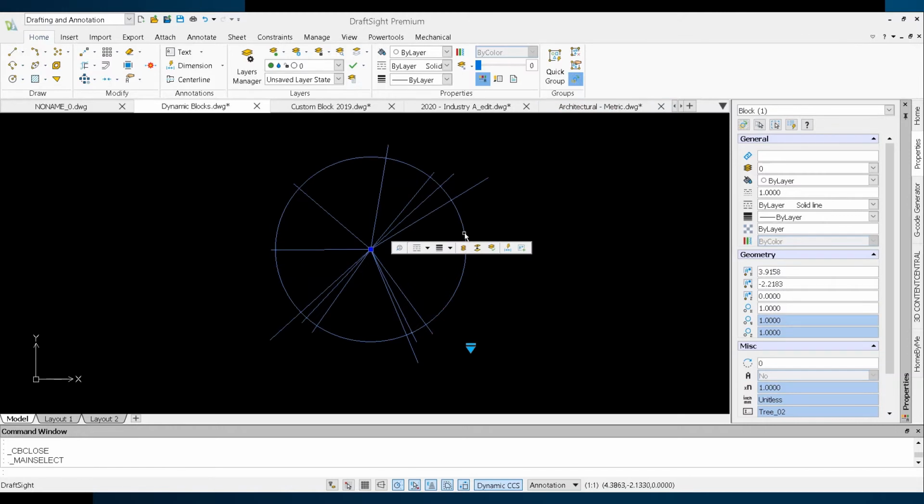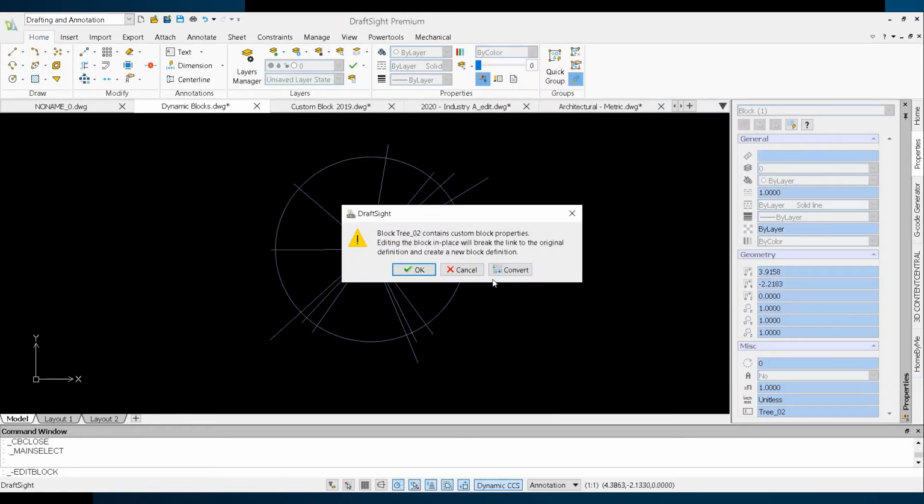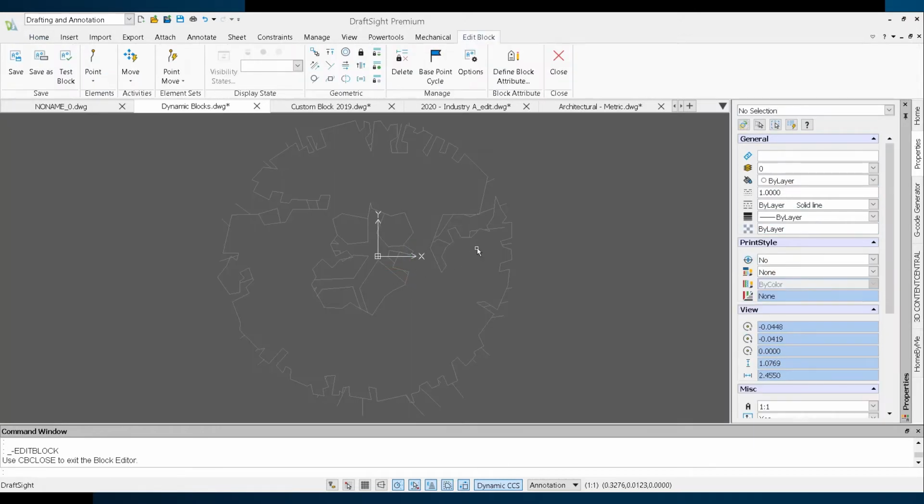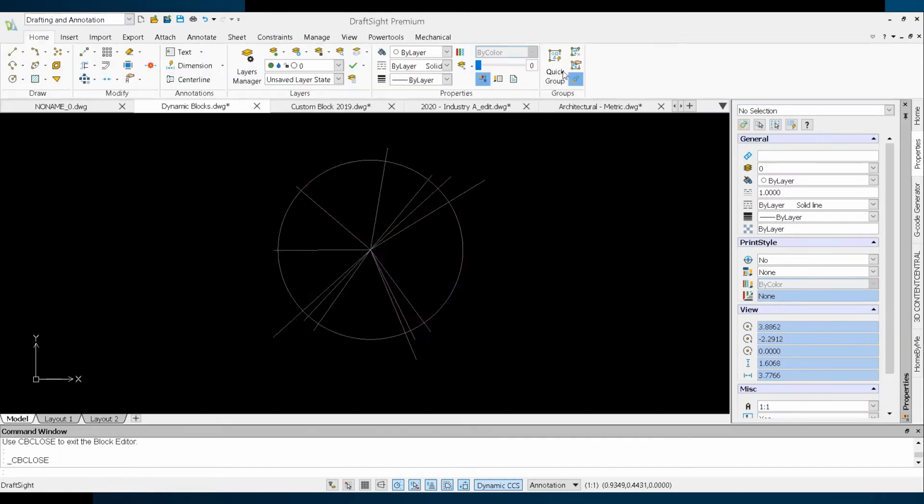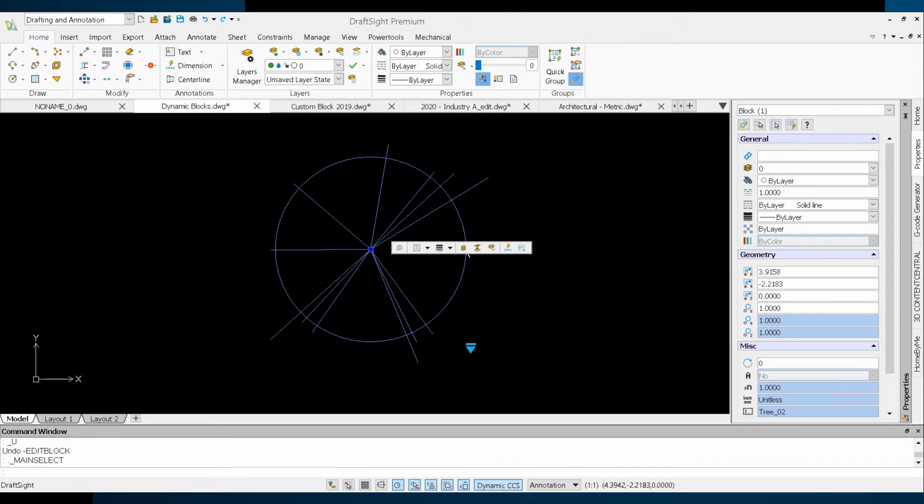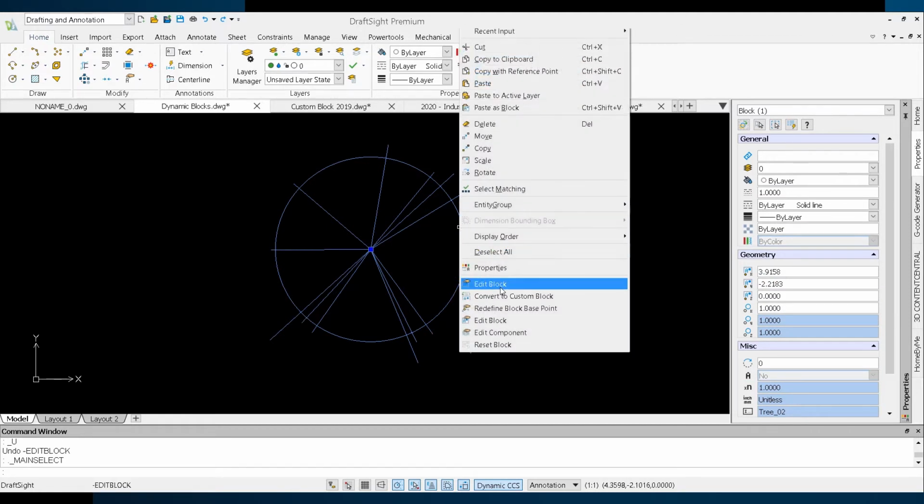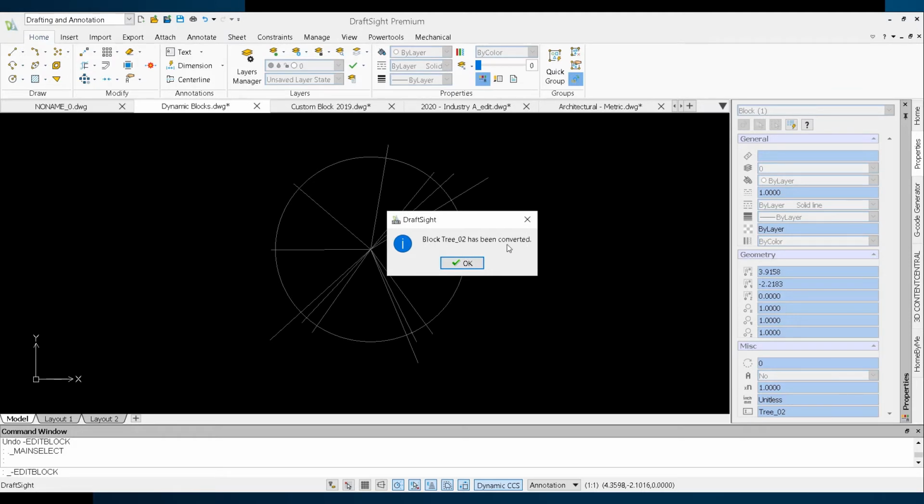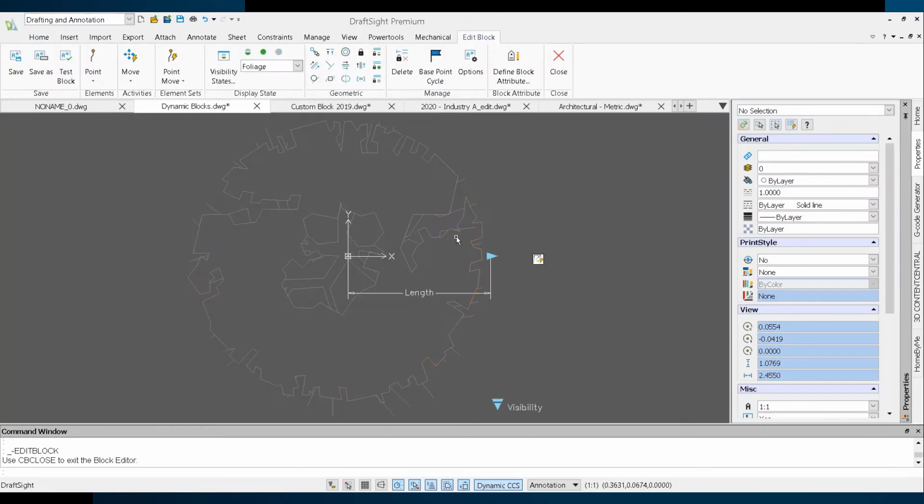Now we can right-click on this dynamic block and DraftSight shows us a new option to convert this dynamic block into a custom block. Clicking OK will still allow us to edit the block, but it will be a simple block. Parametric actions that were configured before would be lost. Instead, if I choose the convert option, the block editor opens. And now we can see that DraftSight does an excellent job of retaining all the parameters that were previously contained within the block.